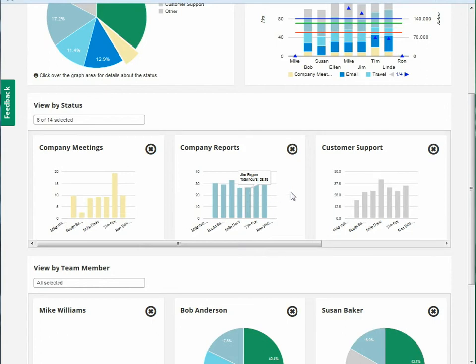And maybe some reps need to be careful to not get sucked into so much customer support. This report helps you begin to focus on questions like these. And then the individual time report you saw earlier can help you start to get the answers.